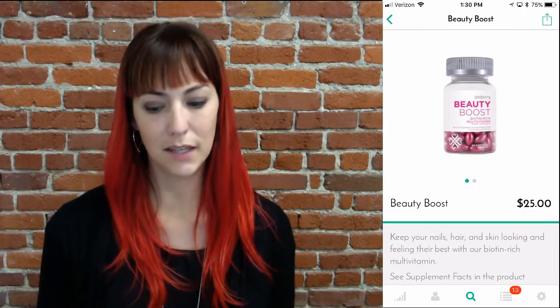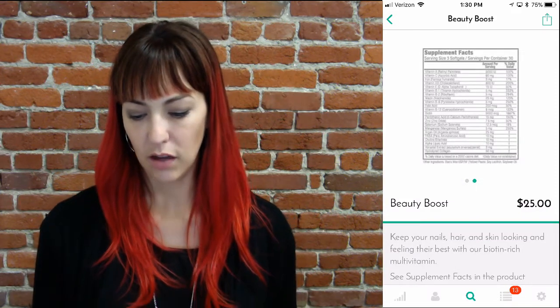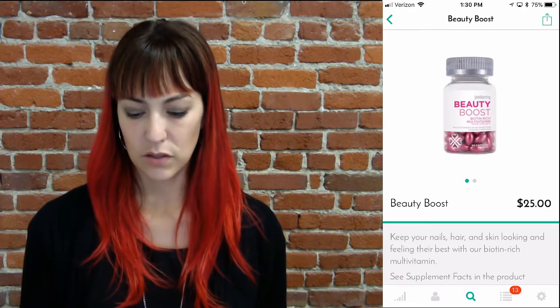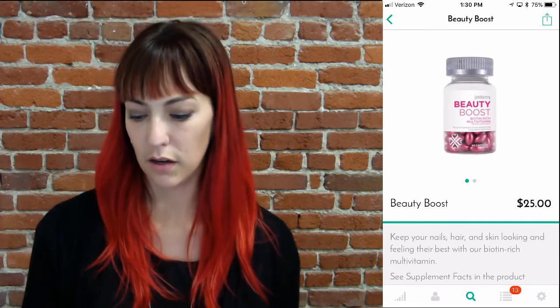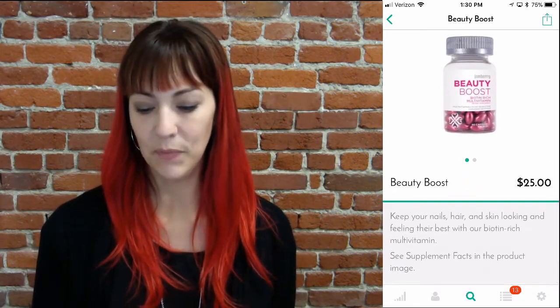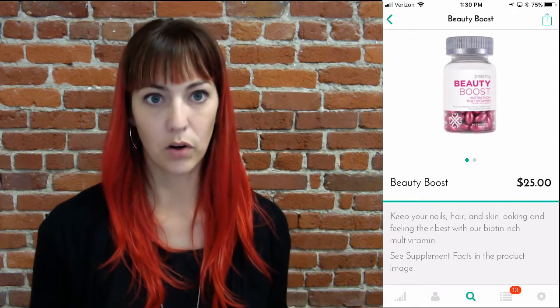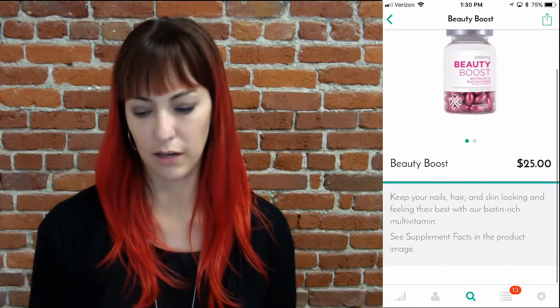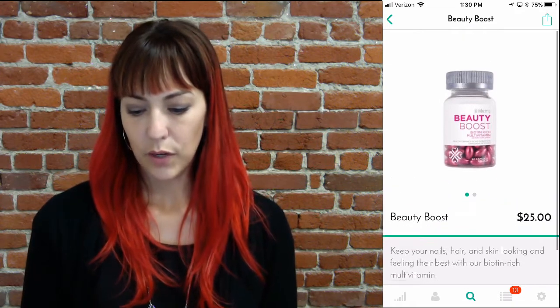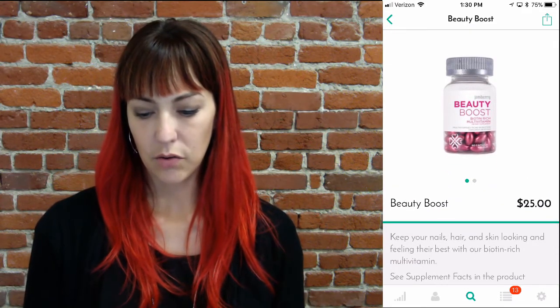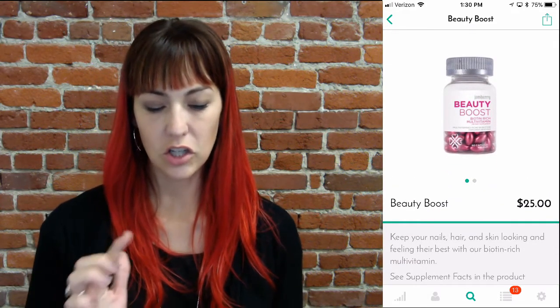Once you tap on it, you see an image or images of the product, and then you also see the name, the dollar amount for your market, and then you can also see a little bit more about it as well right underneath here.